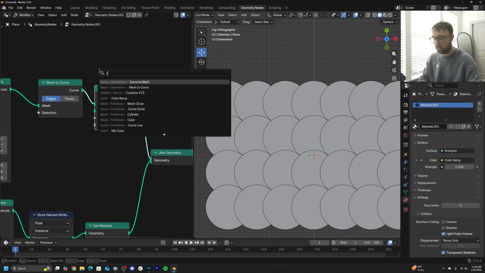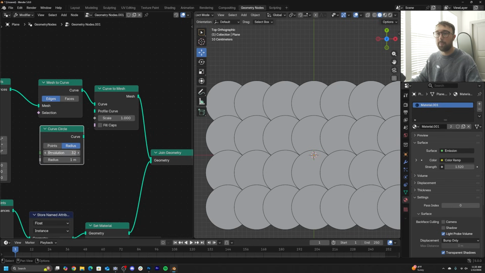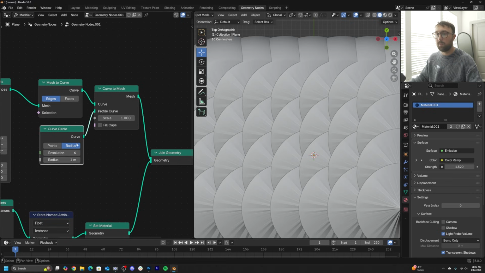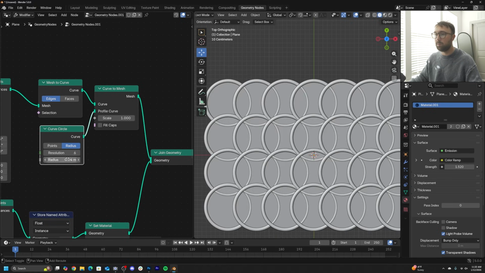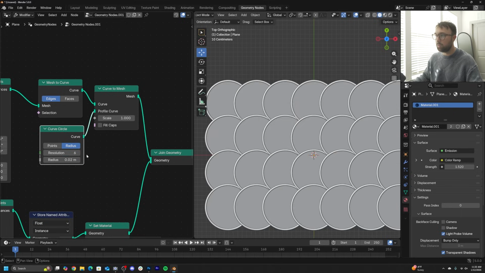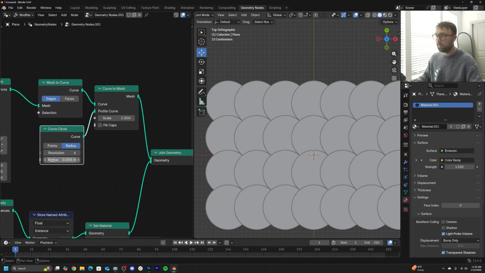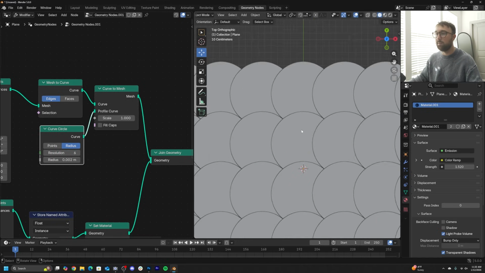So I'm gonna do a curve circle, resolution of 6, plug that into the profile and then bring that radius down till we just have a nice outline. I'm gonna say probably 0.02. Oh, that's too big. 0.005. We'll do 0.002. We want the outline to be very thin.